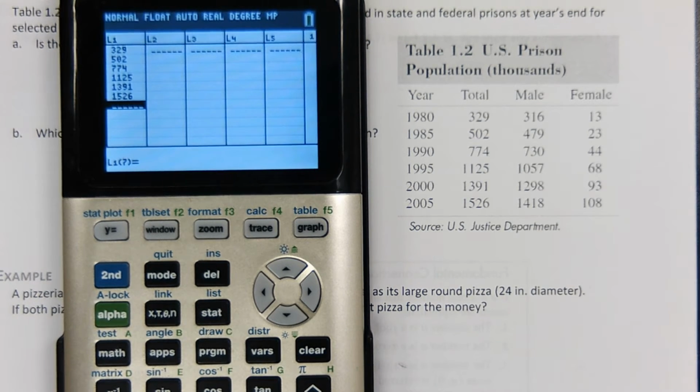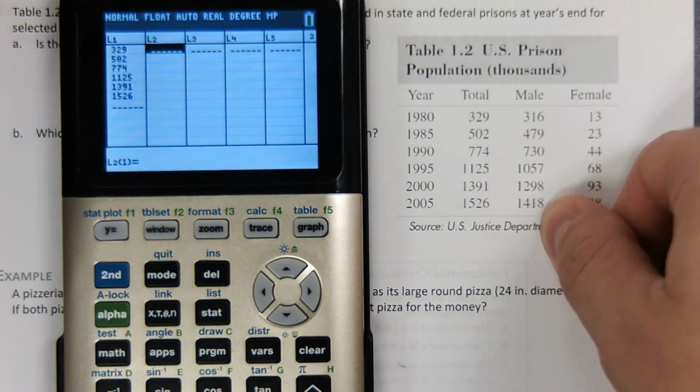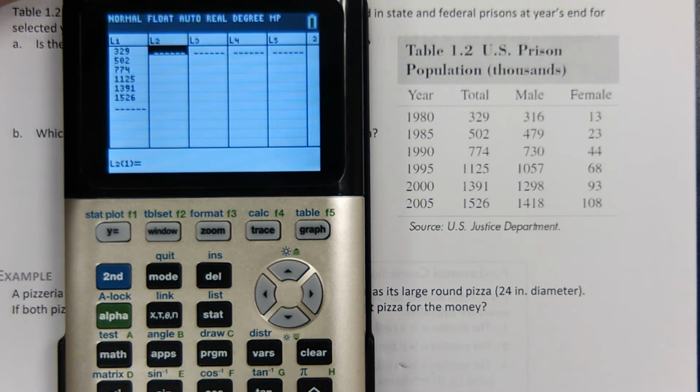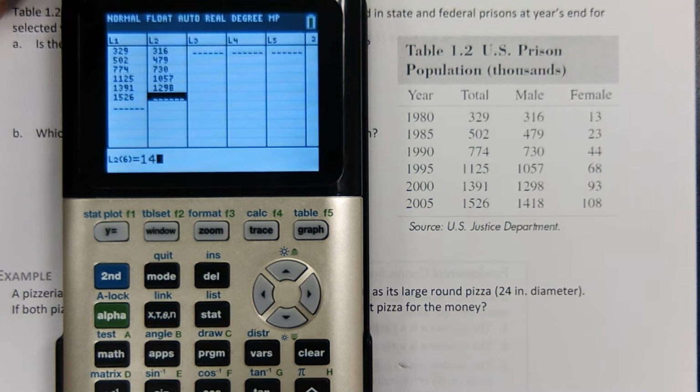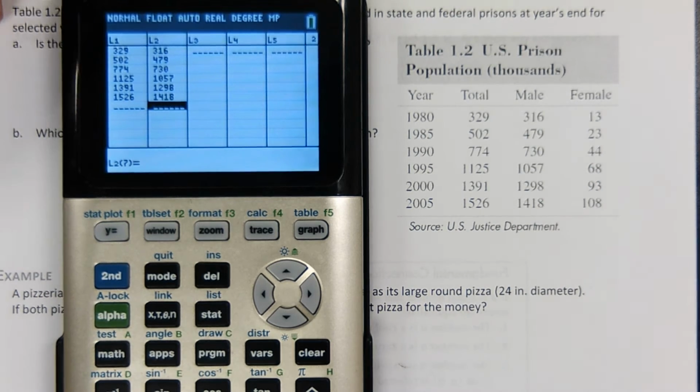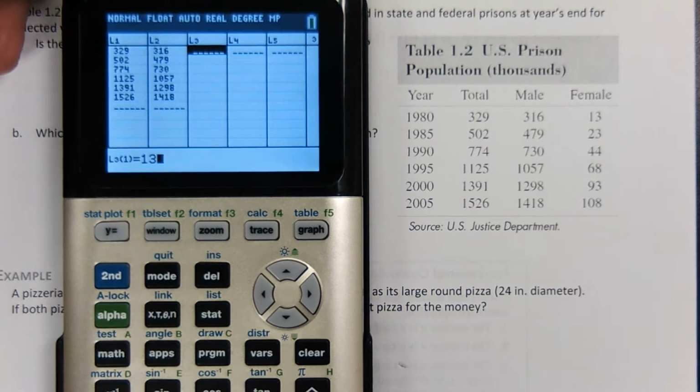Again, if you don't have your graphing technology yet, not a big deal. This is a video that you'll be able to go back and watch should you need to see how to do it. Go over to my next list. I'm going to let my male population be my L2. Same process, type the number in and hit enter. It'll drop down to the next slot. And then I'm going to have L3 be the female population. Same process, type the numbers and hit enter.